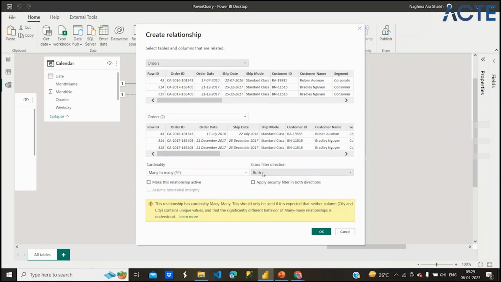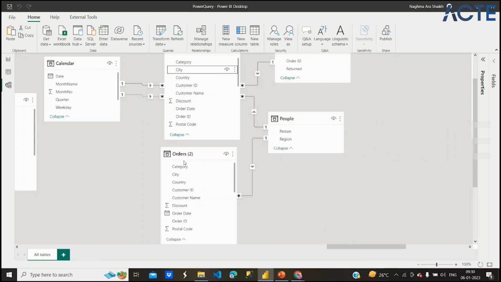It uses both directions. Both direction cross filtering means you can use this data and that data in any way. We can use order data for this column first and then this column, and also this column first and then this column. So it uses both directions, and the relationship has cardinality many to many. This should only be used if neither column, city and city, contains unique values. So we need to convert this into unique values.